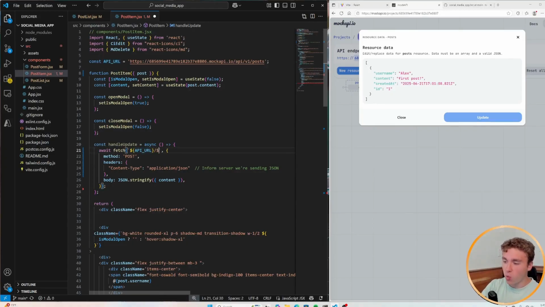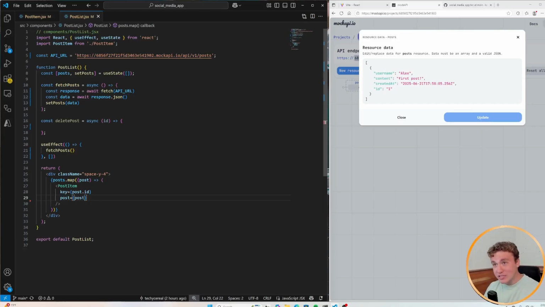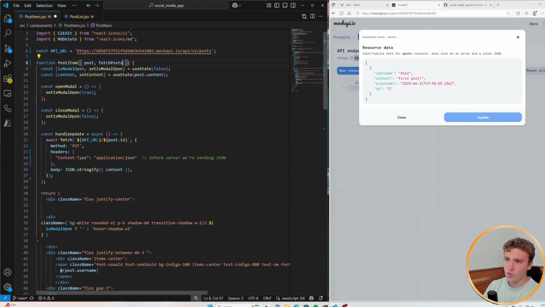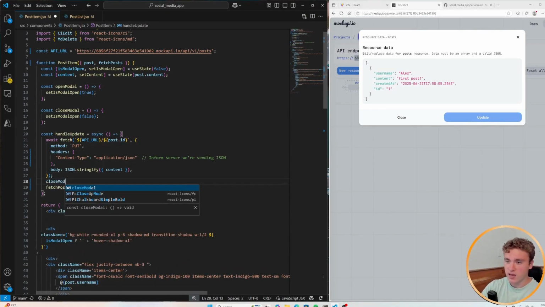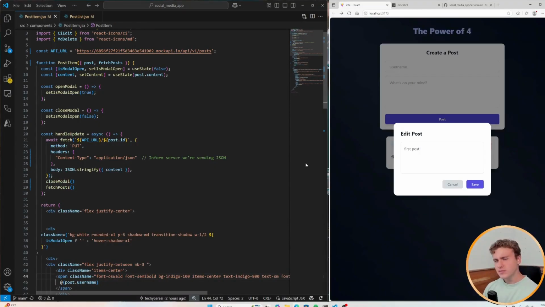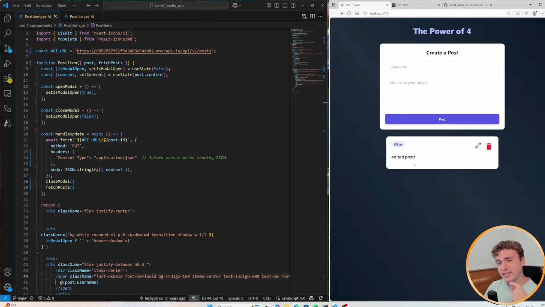Now you're going to add one more thing, slash, and then the post ID. So from this post prop, we're going to include the post ID. And you also have to change this method from POST to PUT. Now we're almost done. Go to the PostList script and pass that fetchPosts as a prop. Now in PostItem, go ahead and accept that prop and use it down here in this handleUpdate. And finally, to make things look a little nicer, we're going to close that modal out every time we hit the save button. Now back in our React app, we can change this from first post to edited post. Hit that save button, reload the page, and see those changes.